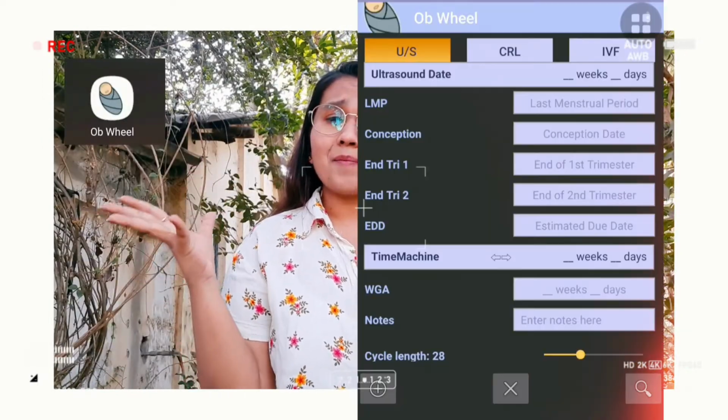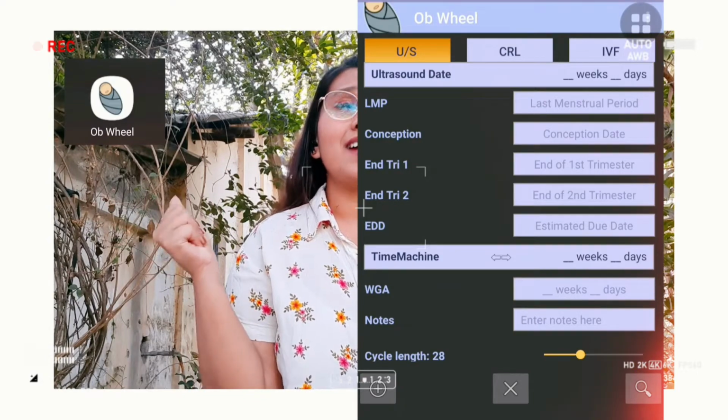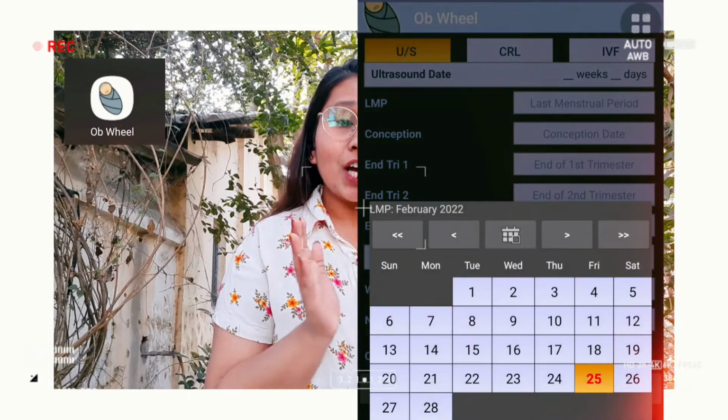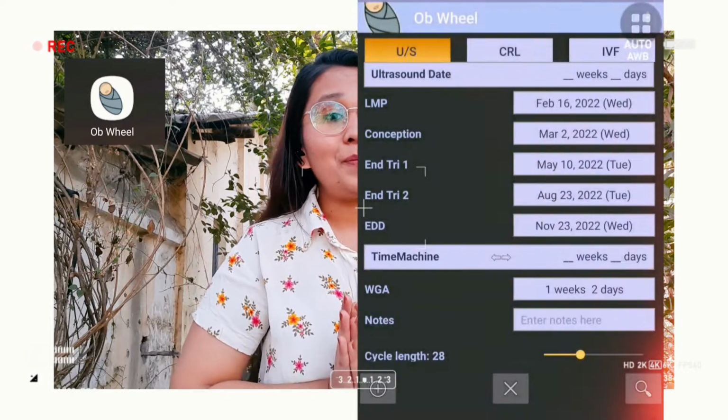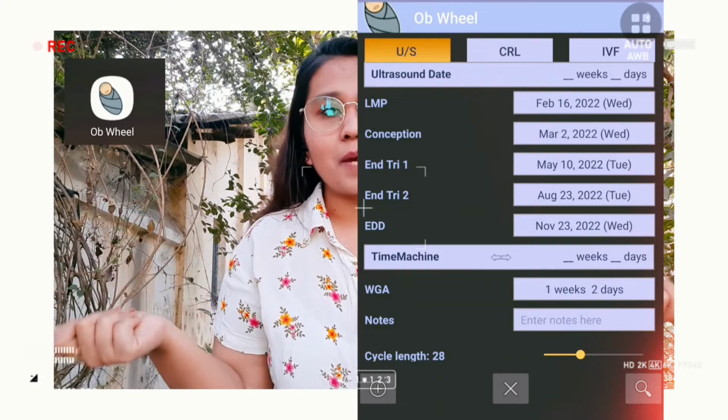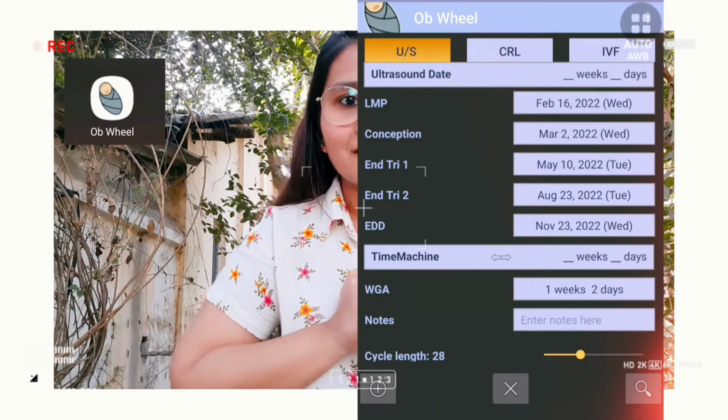So this app is the exact and the loveliest app that you can have, because here you only need to put in the LMP and the conception date and it will give you the end of the first trimester, the second, and also the estimated date.